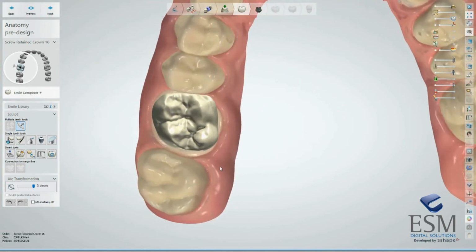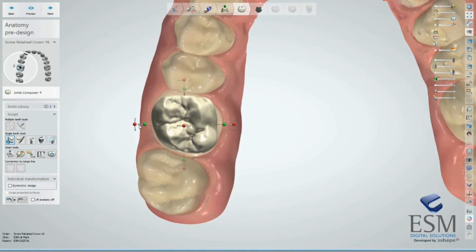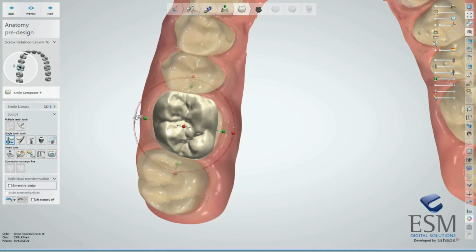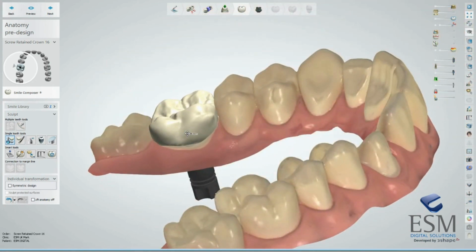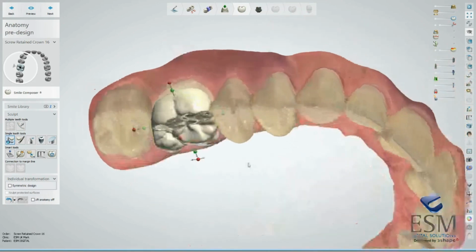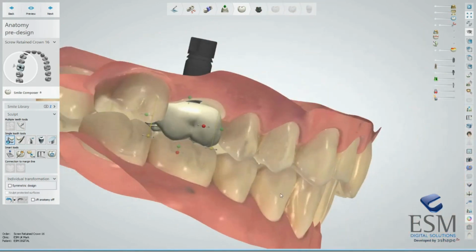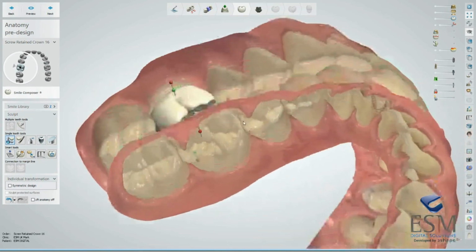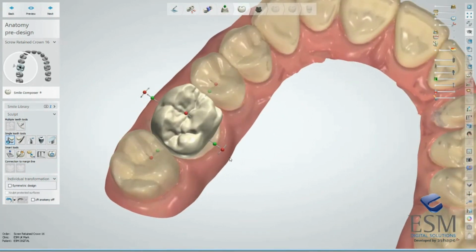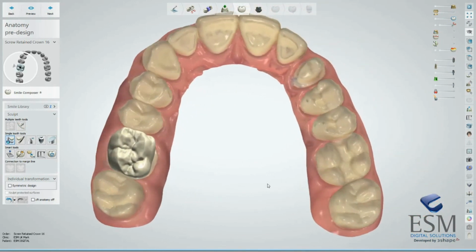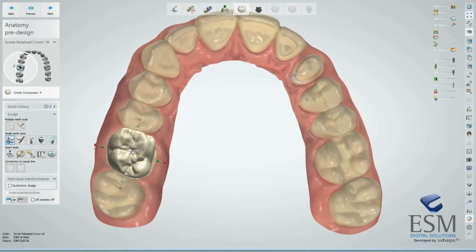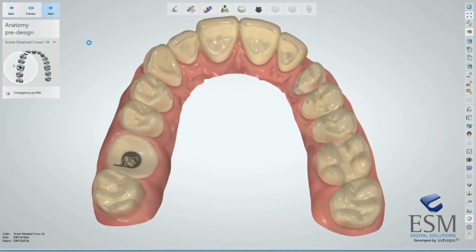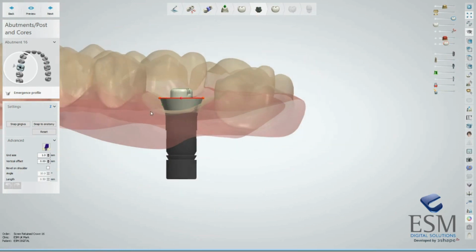Okay, so what we can do now is we've got lots of sculpting tools that we can use. I'm just going to use the helper crown to place my restoration. So I've got lots of handles where I can manipulate that restoration where I want it to be. Again, if I want to put on my antagonist, I can bring that on at the same time. Okay, so I've got my helper crown placed in there. And then I'm just going to select next on that. And then we're going to work on the abutment bottom.